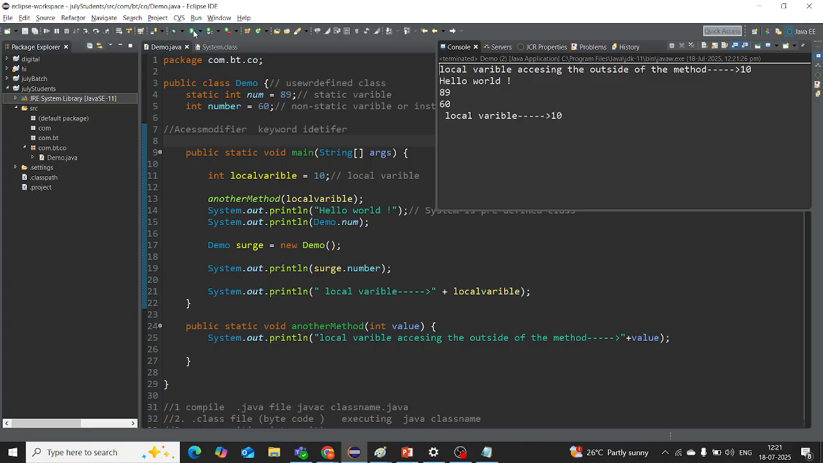After that it will go to the 14th line. Why? The method is accomplished. In the 14th line, System.out.println prints hello world. That is second. After that, the 15th line. In the 15th line, this is a static variable. A static variable will be called with the class name. That's why Demo dot variable. It printed 89. The static variable is on the 4th line: static int num equals 89. It's printed from the 15th line.